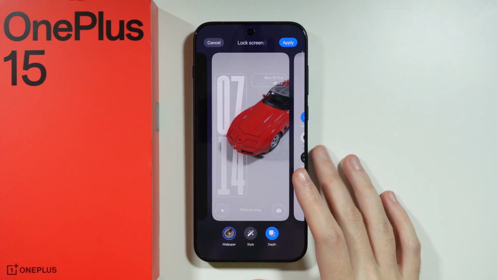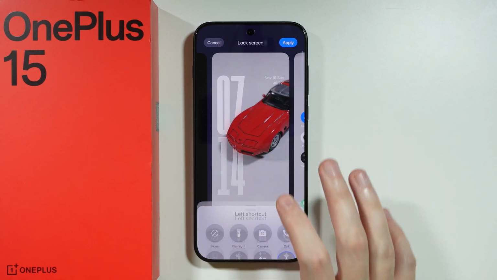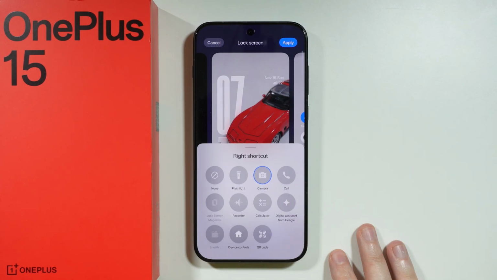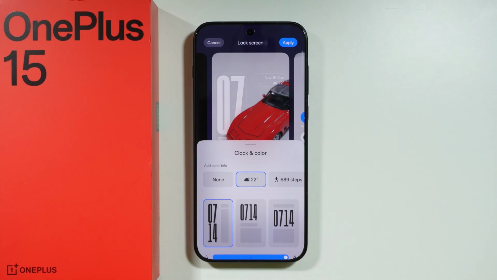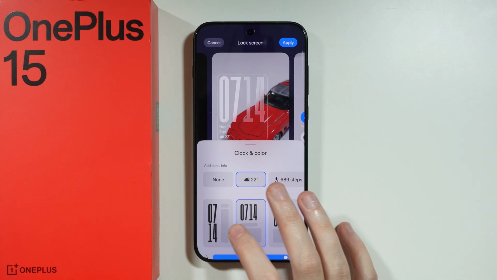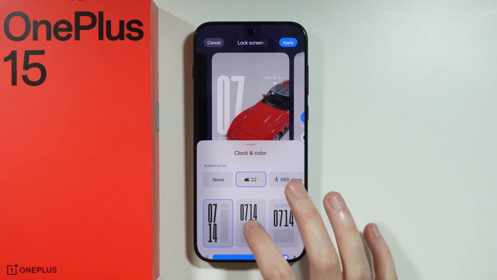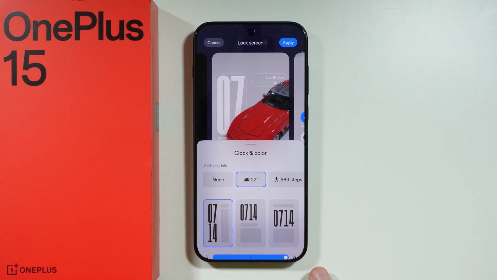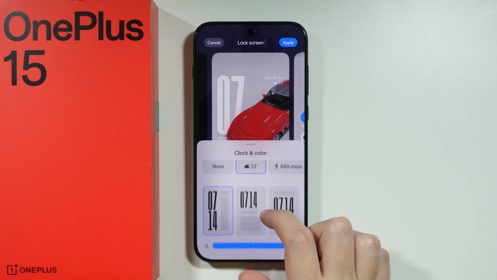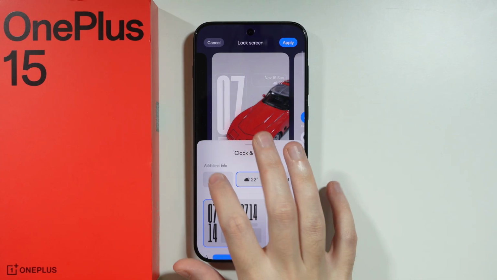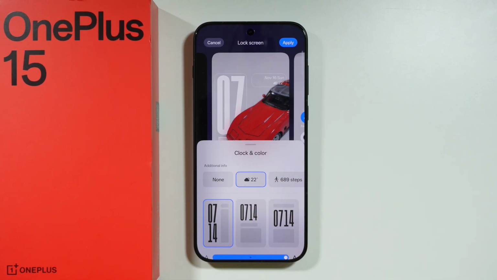At the bottom, we have the lock screen shortcuts, so we can choose one of these 2 shortcuts and we can customize them. We can also tap on the clock in order to change the clock over here. We can choose whichever font we want to use, and actually if you choose a different face for the clock, you will find some different styles in here. We can adjust the additional info, like the time and weather.